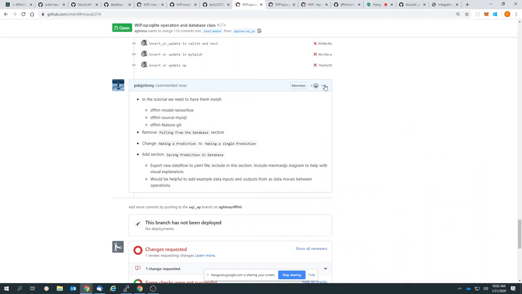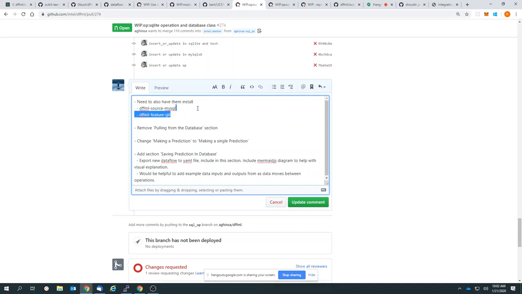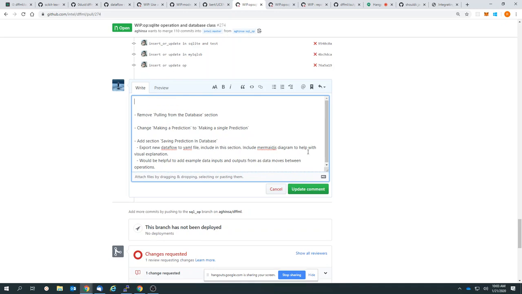So basically this first bullet is, you need to also have them install DFFML source MySQL, and this bullet point really goes under the saving prediction and database.